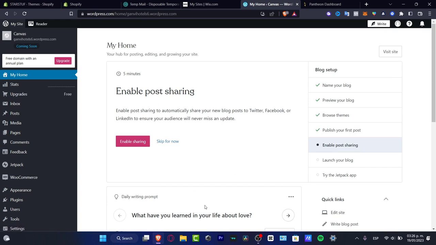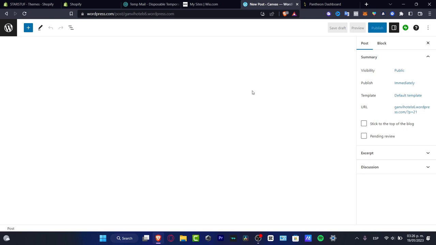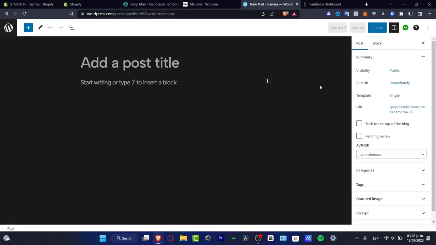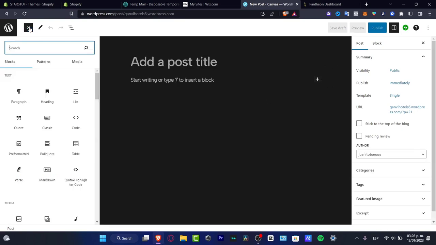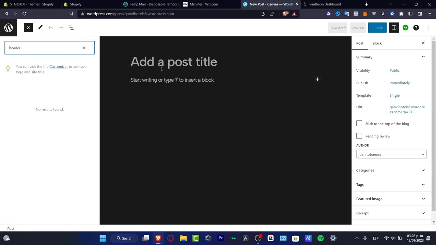So here, as you can see, we do have the enable post sharing here. This is my actual home. I want to actually go for right, which is in the very upper part like this. And here what I want to do is to locate the very first page that I want to create. So here I want to hit plus, and I want to look out for header because I want to add, let's say, a customizer to edit my actual WordPress.